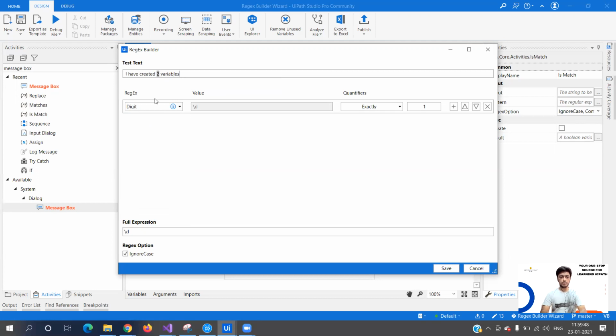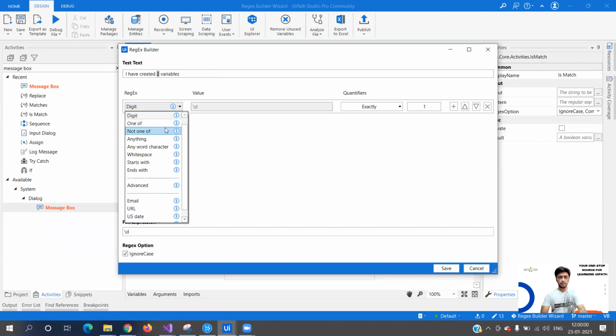two variables. Now you see two is highlighted. So if you want to extract digits from a string, then this is the expression. If you see, it is very simple. Now what if I want to extract what is one of?